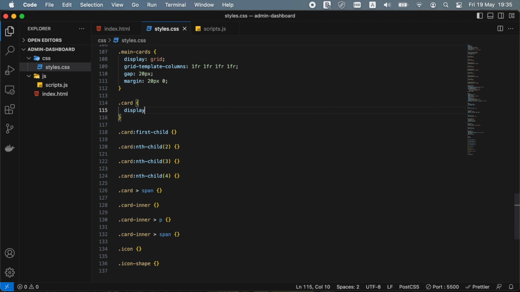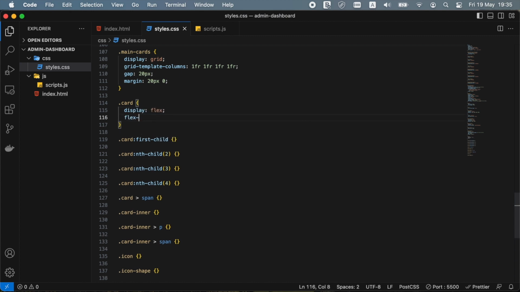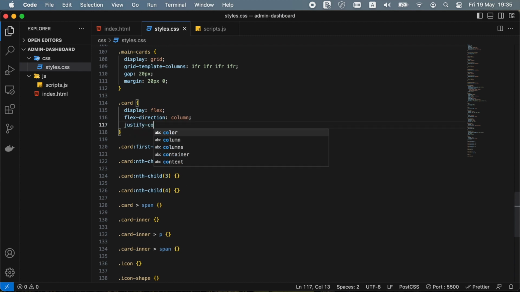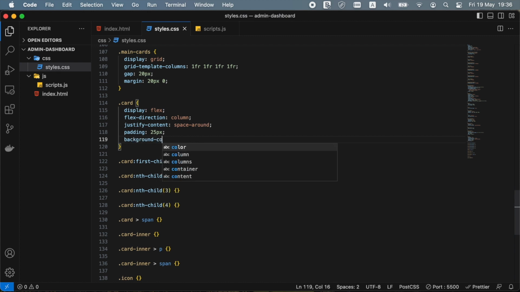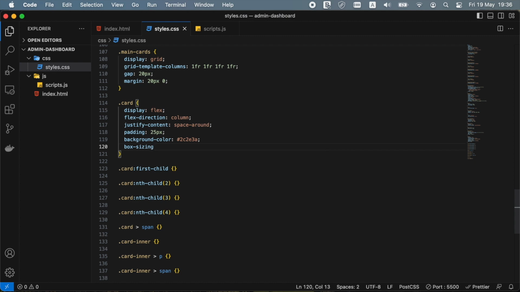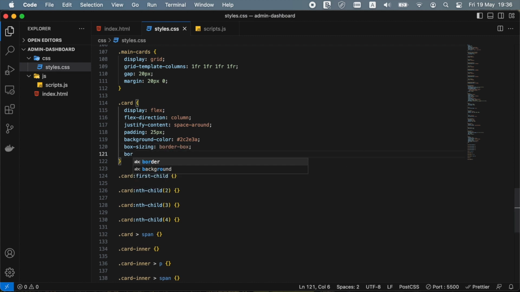Next, let's define style rules for the class card. I will set the display property to flex, flex direction to column, justify content to space around, padding to 25 pixels, background color and box sizing to border box. I will also add a border radius of 5 pixels and the same box shadow as under the header section.